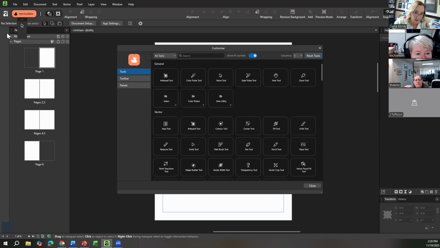Okay. So we're going to walk through the things that I think you're probably going to want in that tool menu. Okay. So under general, you're going to want the move tool. This one here, with the arrow, you're going to want that up there. Okay. You're going to want the view tool. That's that little hand. We're going to move that over. You're going to want the zoom. Doesn't matter what order those are in.